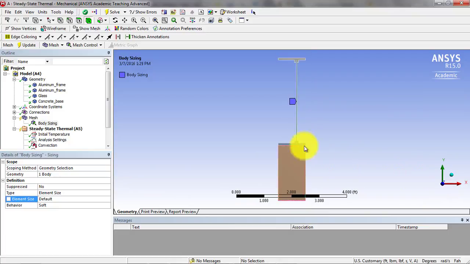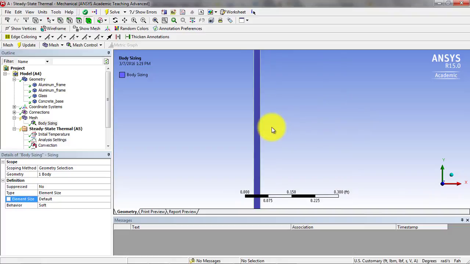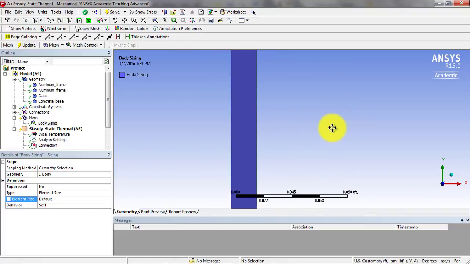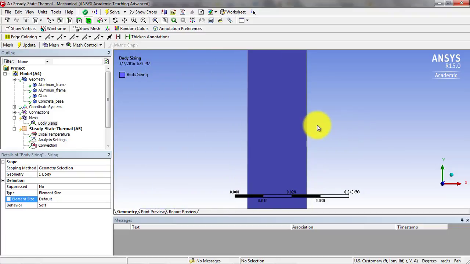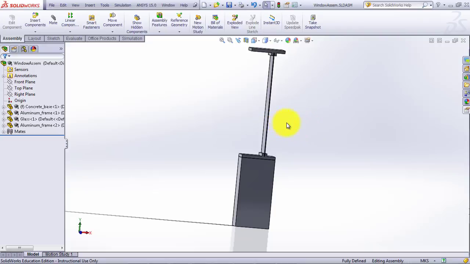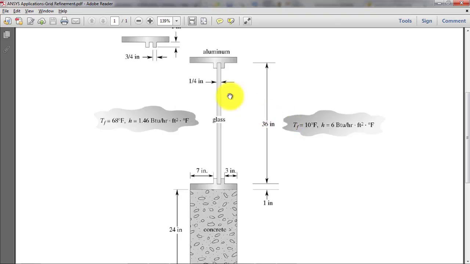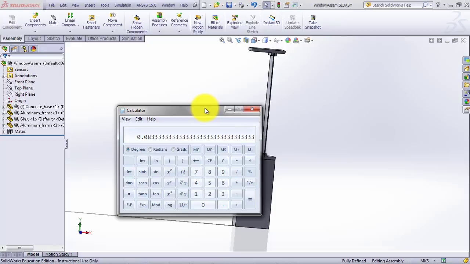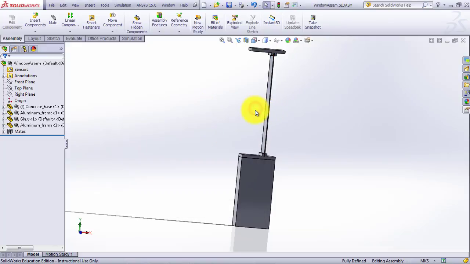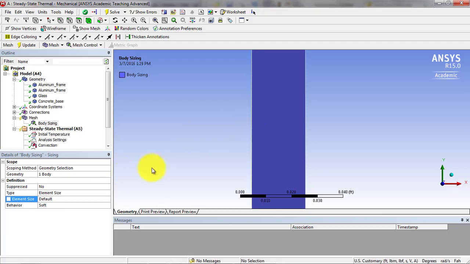So let's go back and make sure we're looking right along the edge. And if we zoom in here, try to get a sense of scale. The thickness of this glass from the model is 0.25 inches. So if we want to get 3 elements across there, we need to take 0.25 divided by 3. So 0.0833. Let's go ahead and put that in there. So our element size is 0.0833.